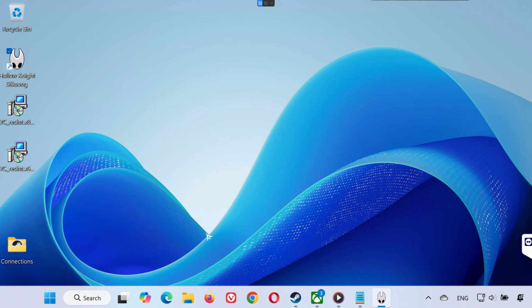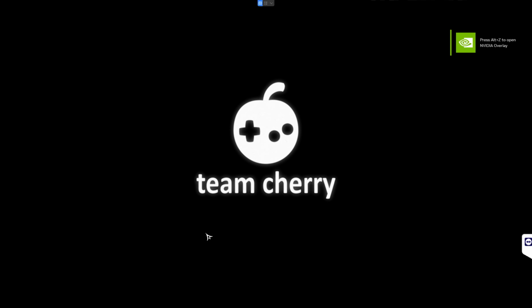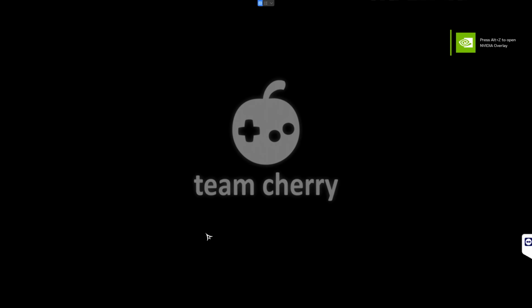And that's it. By following these steps, you should be able to fix Hollow Knight Silksong not launching or crashing on PC.